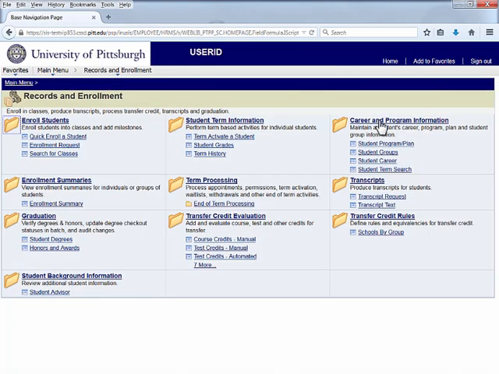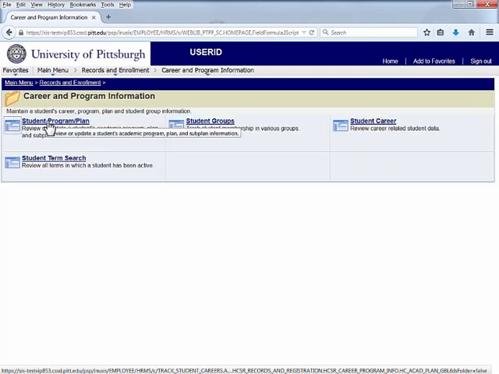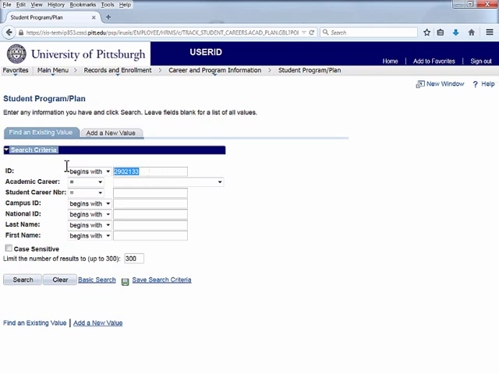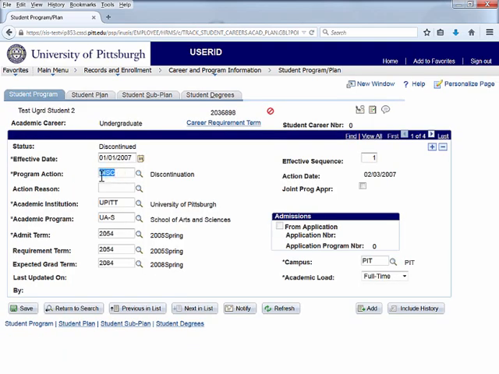Now let's discontinue a record. Click on Records and Enrollment, Career and Program Information, Student Program Plan. Enter the student ID and click Search. Again, the student has 3 student career numbers, 0, 1, and 2. Let's start out with career number 0. This record is discontinued. Again, we never want to add a row to a discontinued record, so let's go to the previous row. As you can see, we are now in student career number 1.